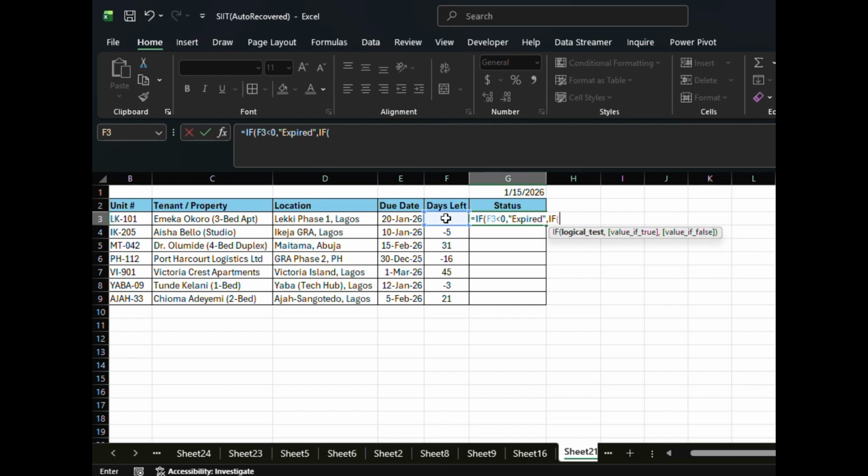Then the second condition, if the days left is less than or equal to, let's pick a number. Let's say if it's less than or equal to 7, we'll say urgent and due soon. Urgent and due soon in parenthesis. Then if this condition is not met, we'll say active. Active in parenthesis. So then we close our 2 brackets and press enter.